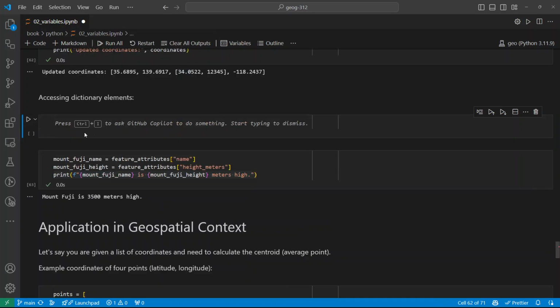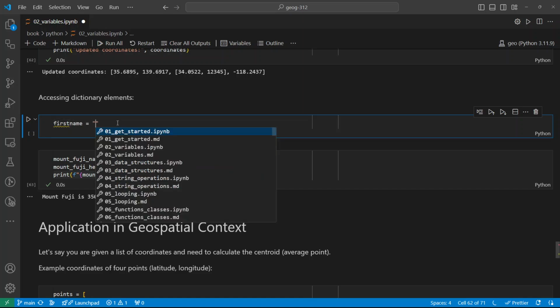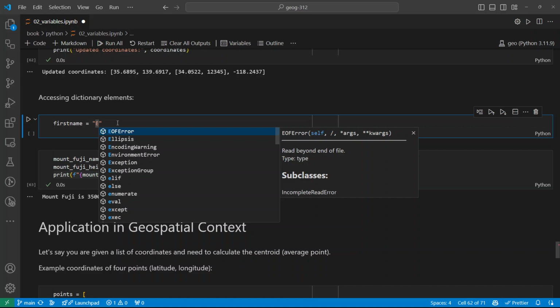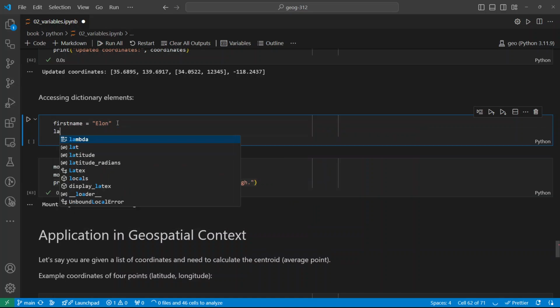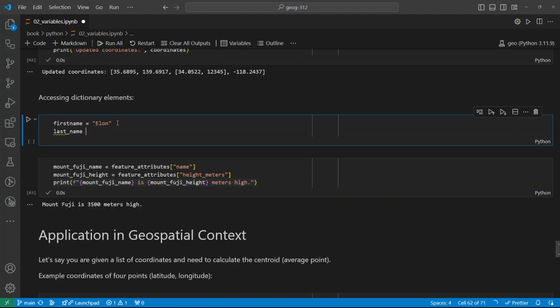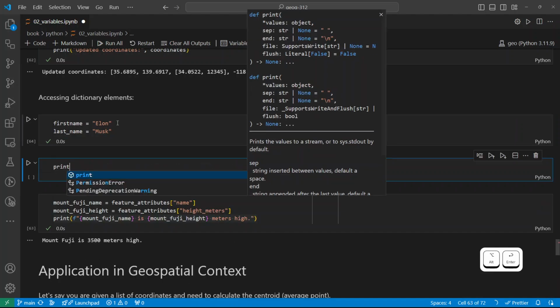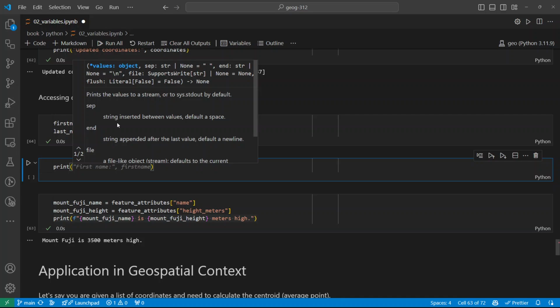Again, I can show you, for example, here. Okay, first name equal to Ilong, and then last name equal to Mas. So if you're trying to print out the name, I can just say print, right?